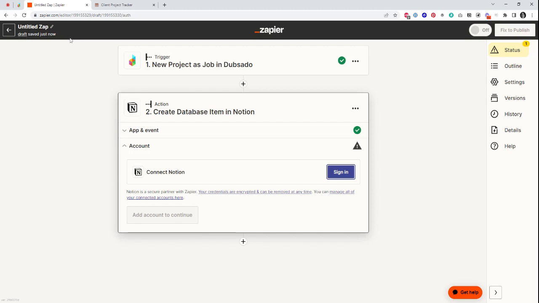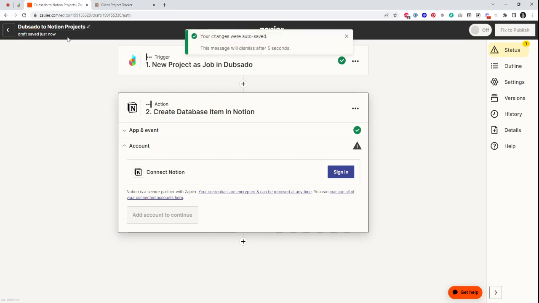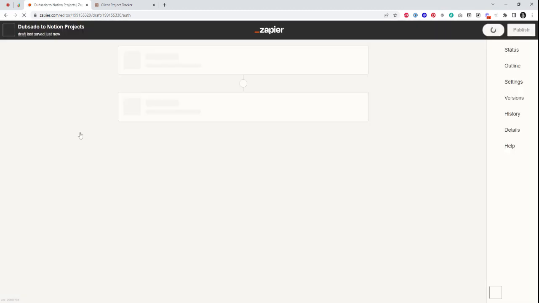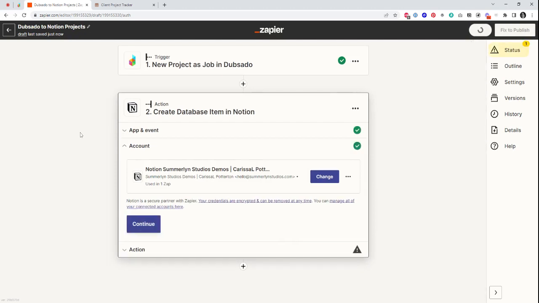So what I'm going to do, I know this is saving as a draft, I'm just going to make sure that I have this saved correctly. This is Dubsado to Notion projects. And then we'll make sure that's saved. And now that we know it's saved, I'm going to reload the page, and now you'll see that it's connected.